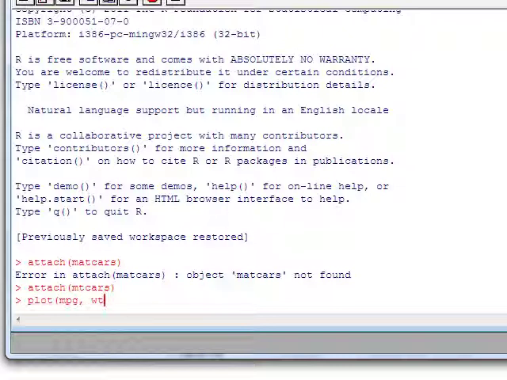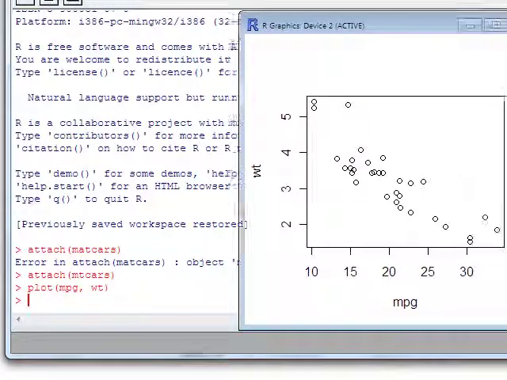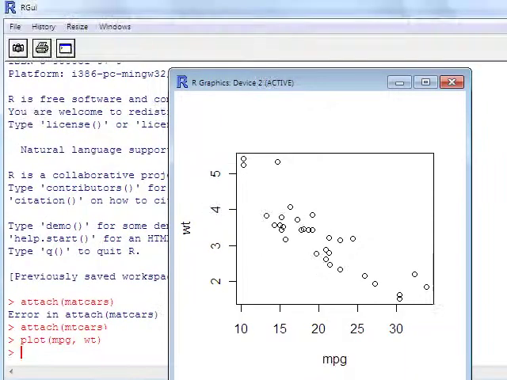Okay, and now when I hit enter, another screen will open up, another window opens up, and that is your plot window. Okay, so right now what's active is the plot window. It's active, and you'll notice the GUI has changed a little bit.